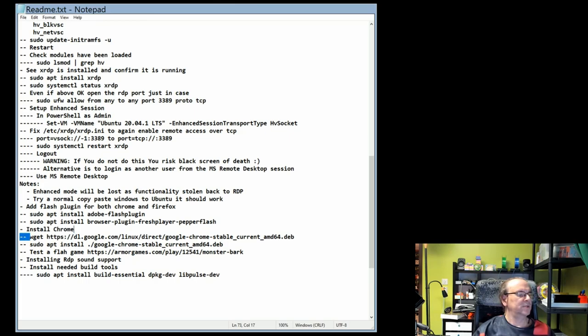So there's a few procedures of getting the latest Chrome package, and then you install Chromium or Chrome, and then we test this game. And then I was starting to install the stuff that's needed to get the sound to work in the remote desktop session. Now I got my computer restarted, so everything's lost. So I wonder if I can find everything I need.